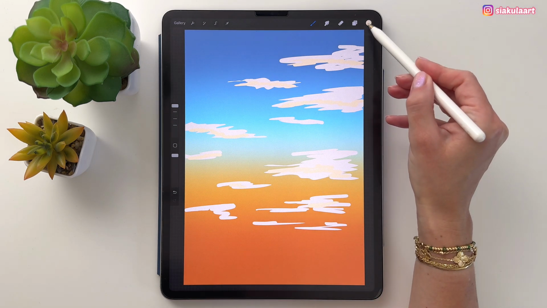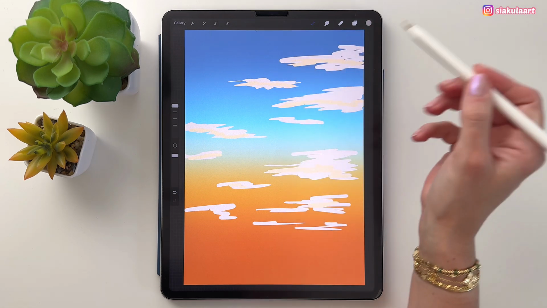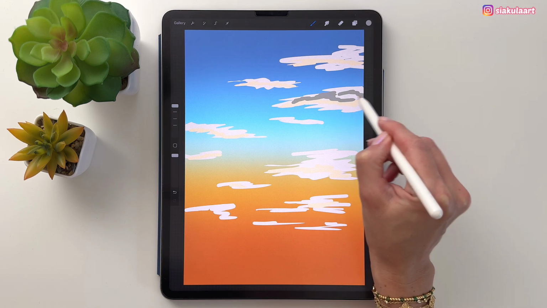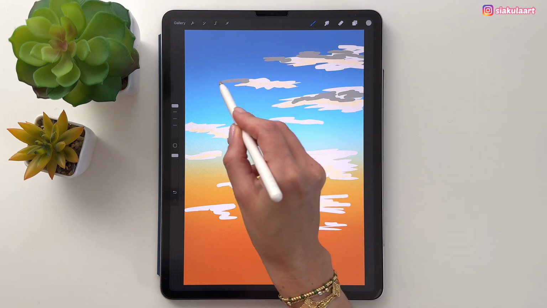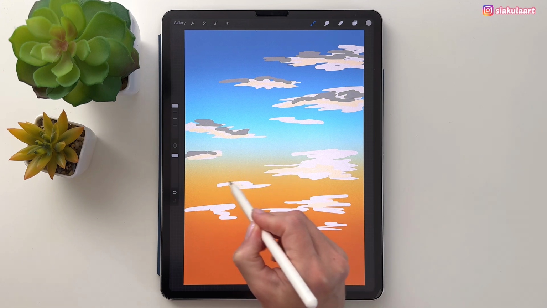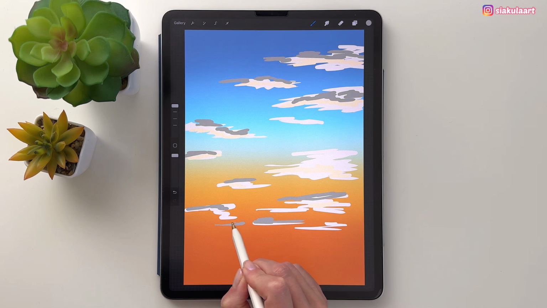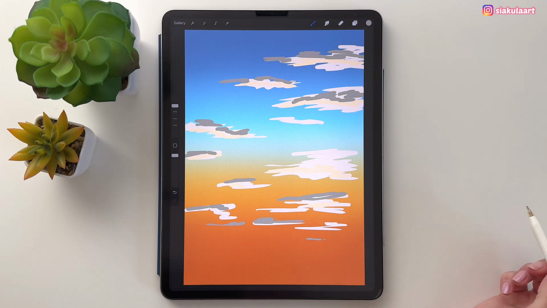Now let's take the next color, color number 8. This darker color I'm going to put here on top of the clouds. If you want, you can also just add some small clouds on their own in this color, just like that.